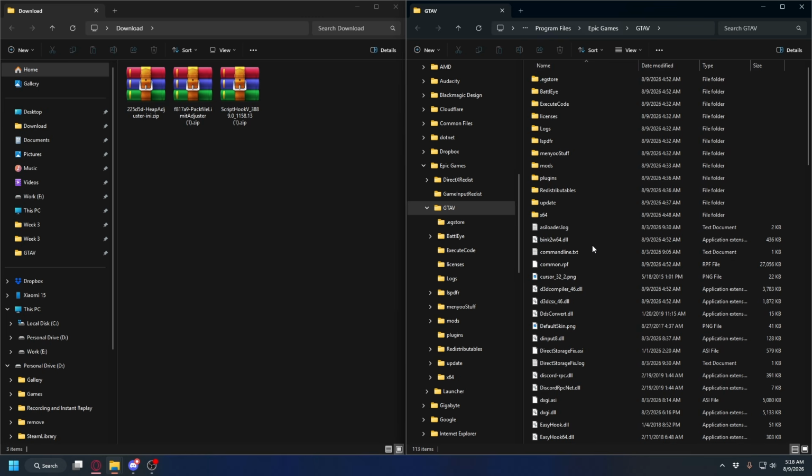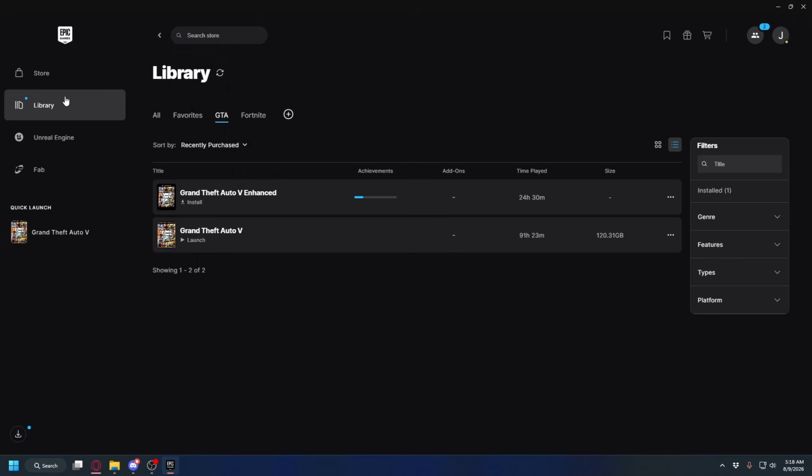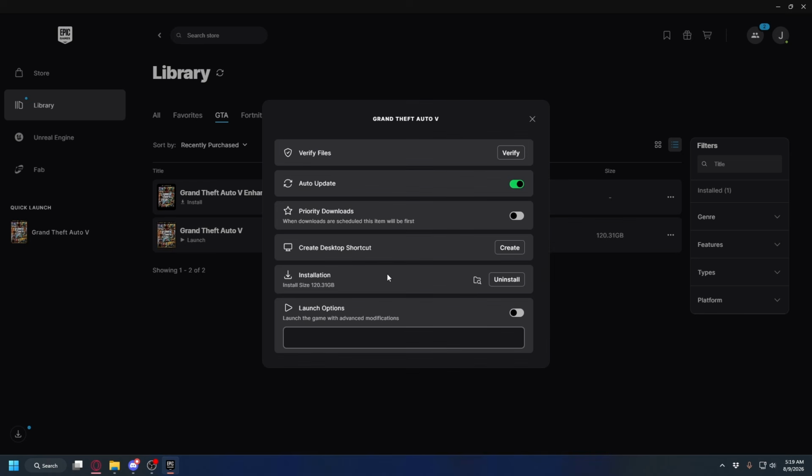But if for some reason you still cannot find it, you can locate it through your game launcher. On Epic Games Launcher, you can go to library and then look for your GTA 5 on the list. On the right, click the three dots, and then you want to go to manage. And here on the installation tab, you can click this folder icon to open up the install location. Just click on that and it'll open up the GTA 5 main directory.